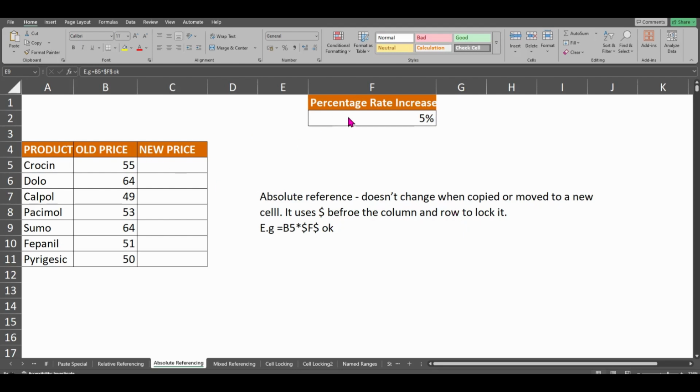Okay, let's see. You're given a table with an old price, and you want to know the new price, and you're given a percentage rate. The percentage rate is 5%, so you want to know the new price for this old price, which is 55. So you click on the cell you want to work with, and you enter your formula. How do you begin your formula? You enter your equal to sign.